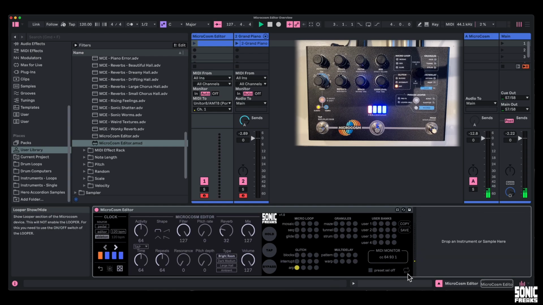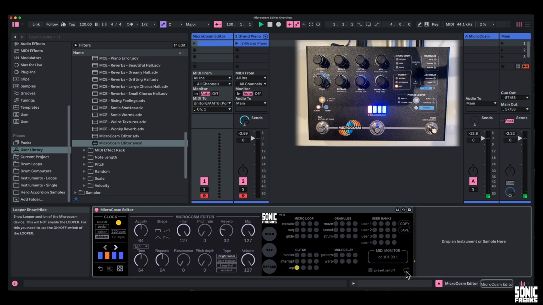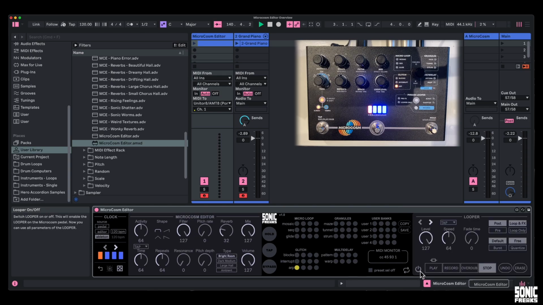This will show the looper. It will not activate the looper. We include this button because the interface is already big for a Max for Live device. To turn on the looper, you have to switch it on. And actually it's ready to go straight out of the box. So if I press record and I play something, it will record it automatically.